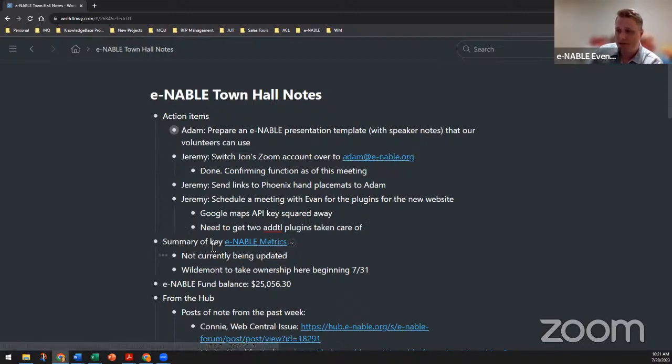So on this next item here, summary of key e-NABLE metrics. This is something that Wildmont is going to be taking ownership of beginning next week. We all start backfilling that data. Jeremy, I might have a couple of questions about identifying items of note, but it seems like a pretty simple process. It's just somewhat time consuming. So I'll be taking care of that soon.